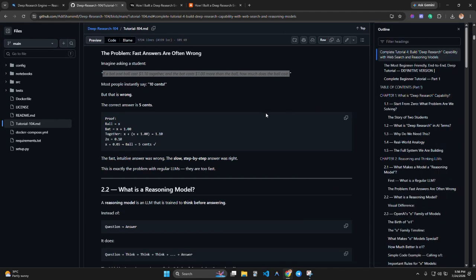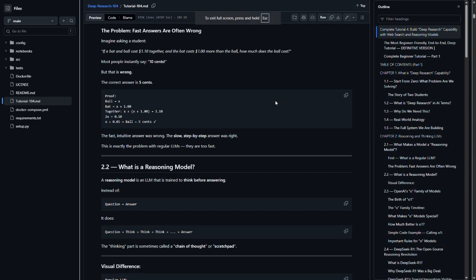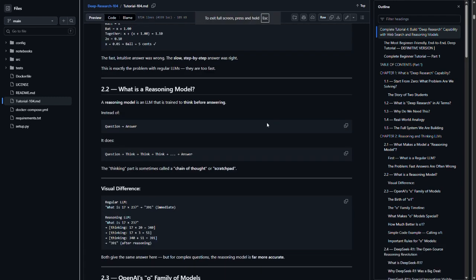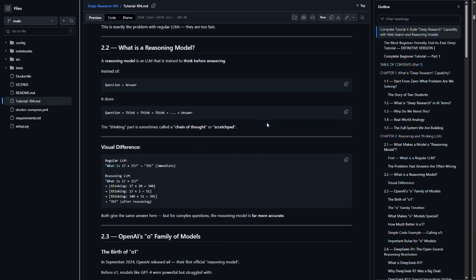LLMs are now smarter than before. Okay, then let's look at reasoning. What is a reasoning model? Question, answer, thinking, visual difference.